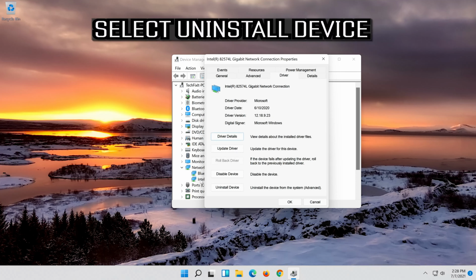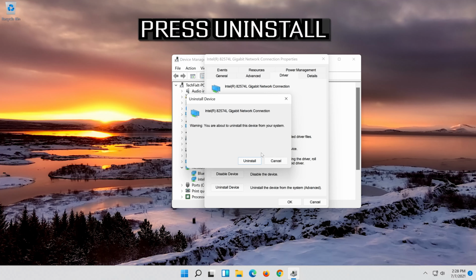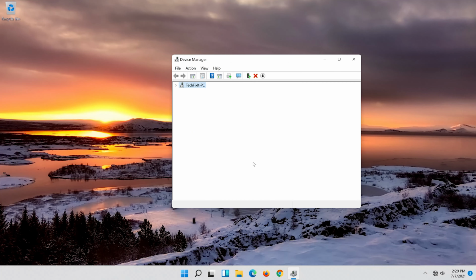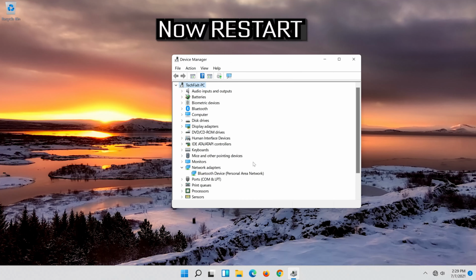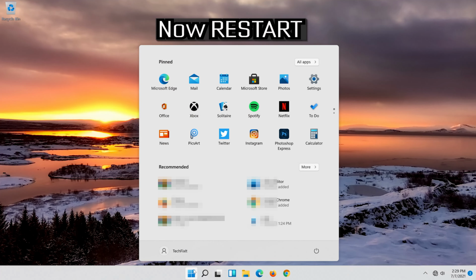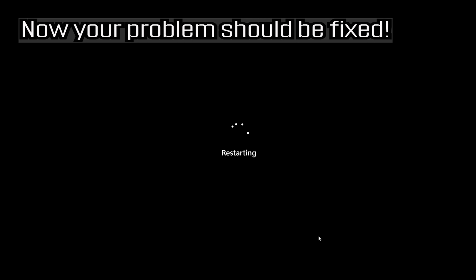Select Uninstall device. Press Uninstall. Now restart. Now your problem should be fixed.